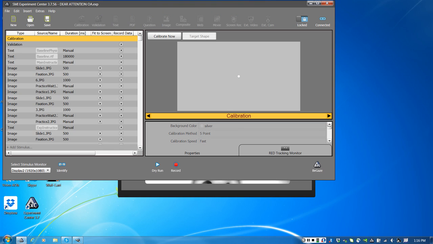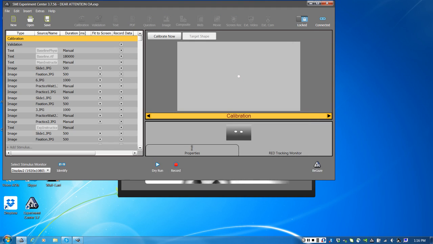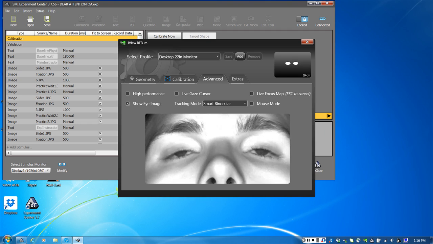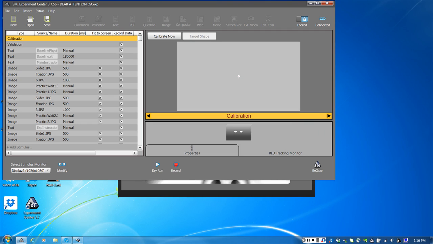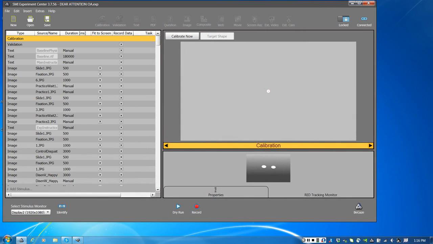Okay, so what we usually like to do is click on the RED tracking monitor so you can keep an eye on the participant's eyes during the presentation, and maybe drag and drop down the Experiment Center window so you can see those eyes a little bit better. Okay, excellent. So the eyes are still at the center of the screen where we need them to be. Now we're ready to go ahead and start with our calibration. So go ahead and click on record.